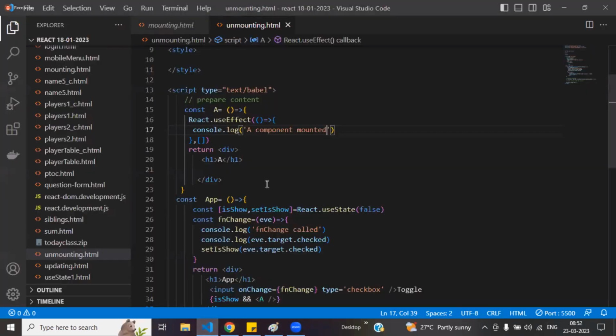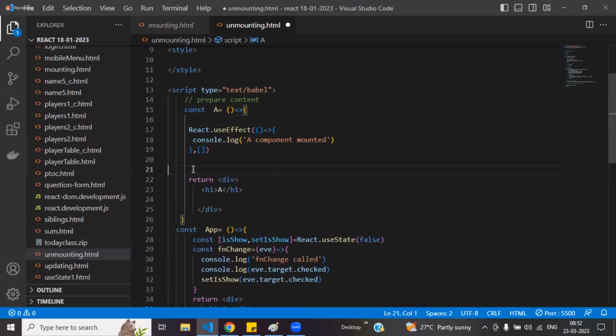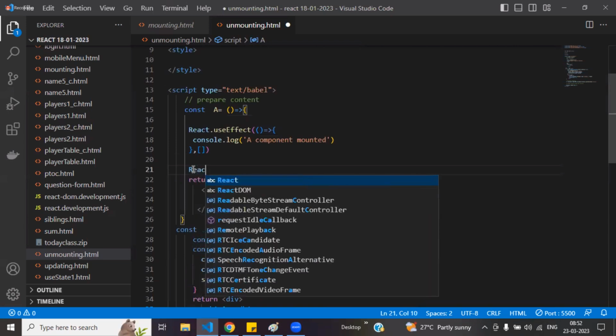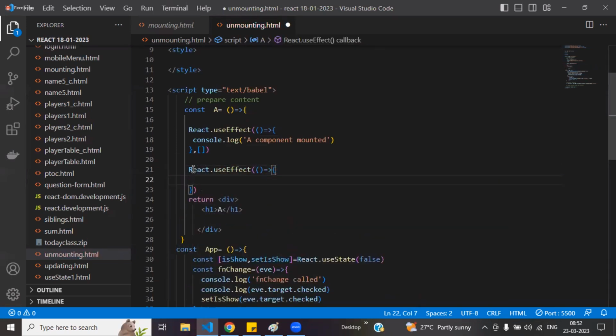Unmounting phase, how can we handle it? By using which hook? Which component is going to unmount? Tell me first. The A component. So can I write useEffect in the A component? Yes. I don't want to listen to any data changes. If I write here, then what happens?